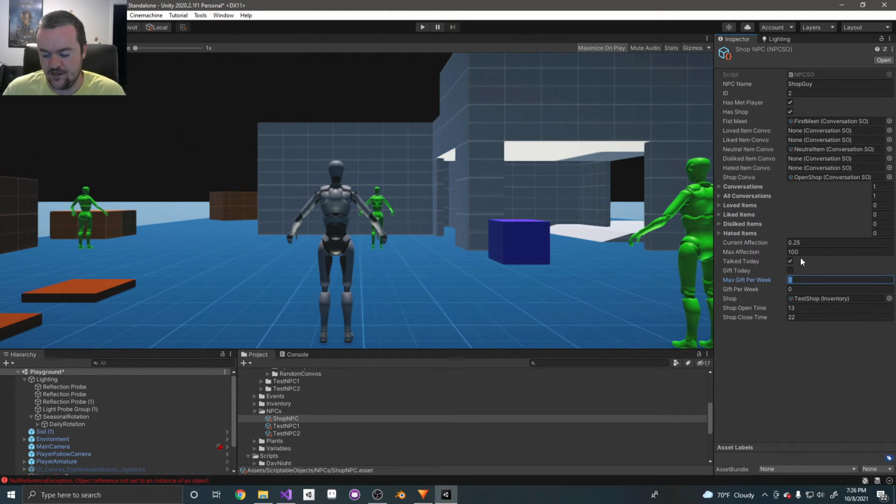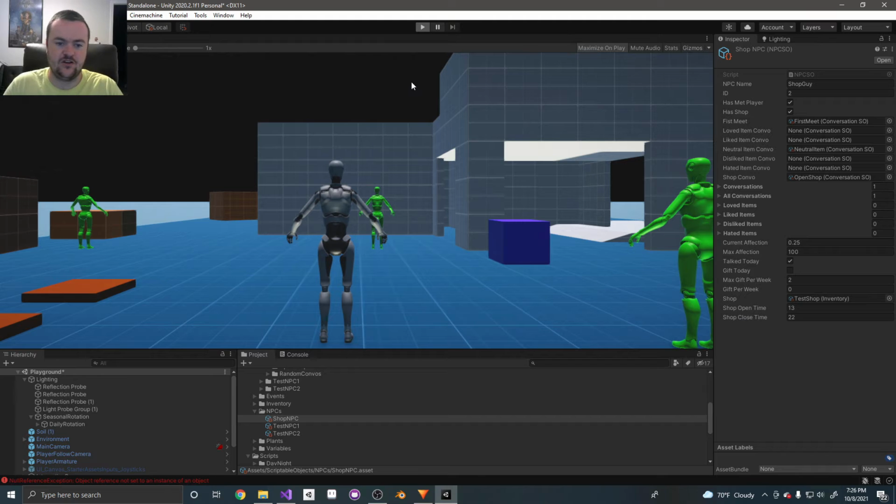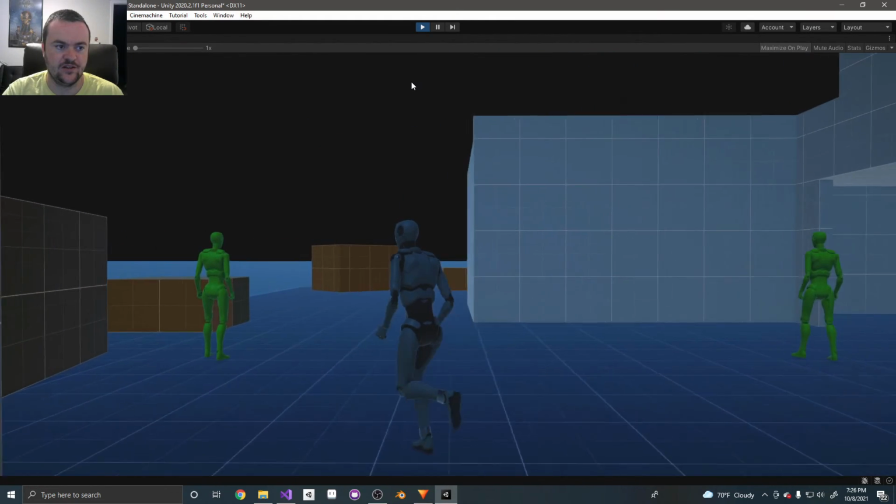And then there's the gift per week with the max gifts per week, so that he can take 2 gifts per week now. Currently hasn't gotten any. Finally, there's his inventory. And then there's these 2 new variables, the open time of the shop and the close time of the shop. That way, he can still talk to you as a normal NPC outside of shop hours. And so we'll take a look at that now.